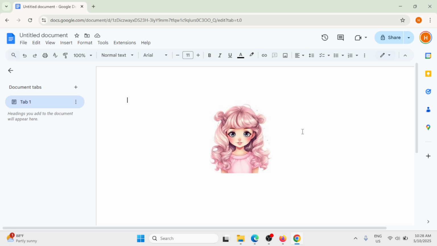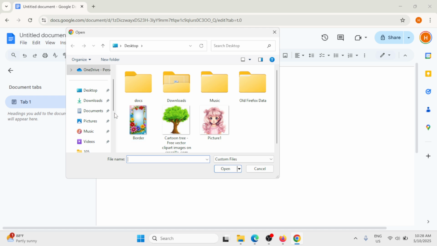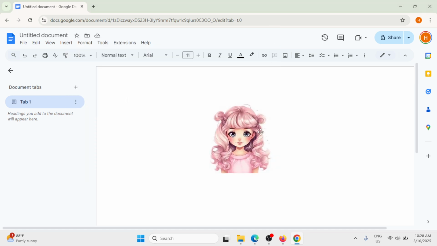If you don't know how to insert an image in Google Docs, click on the Insert tab and click on Image, and then Upload from computer, and choose where you have saved your image and click on Open. Once you have inserted the image, you have to click on it to select it.